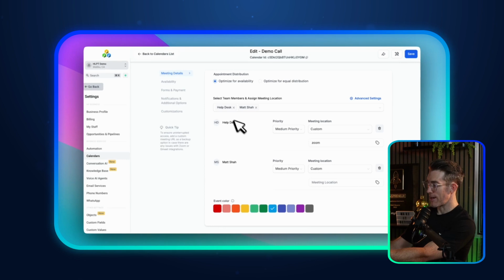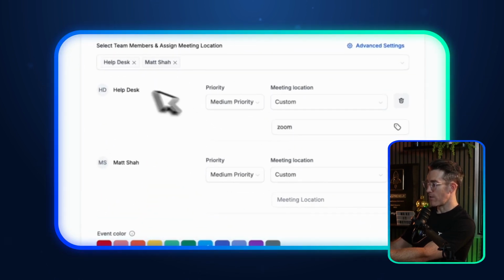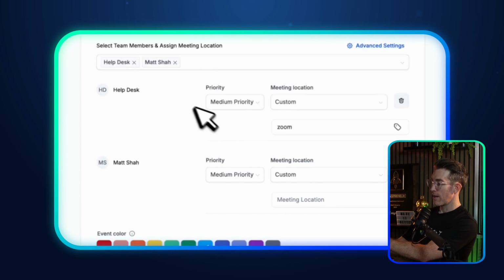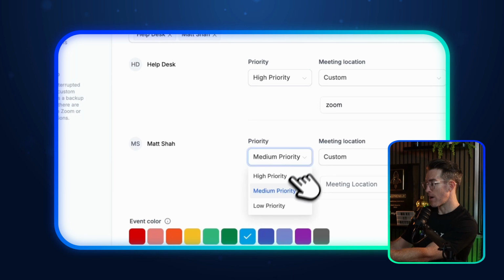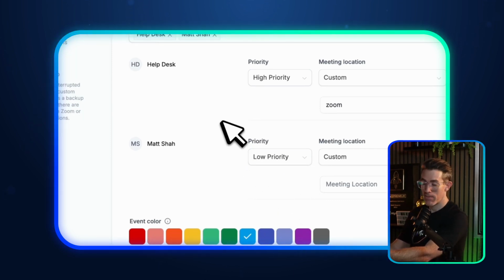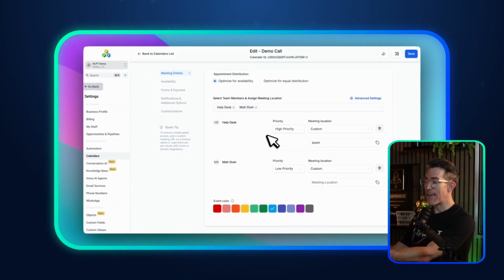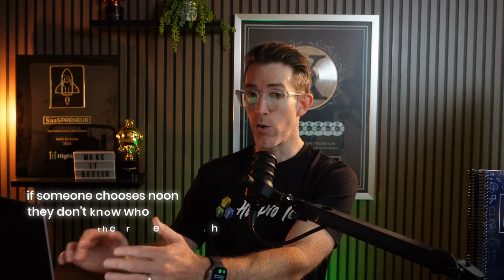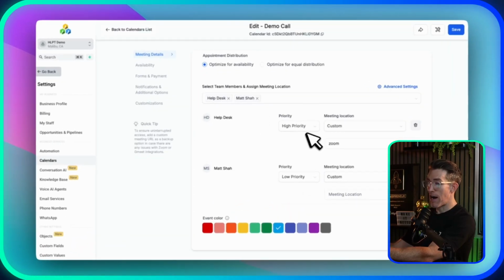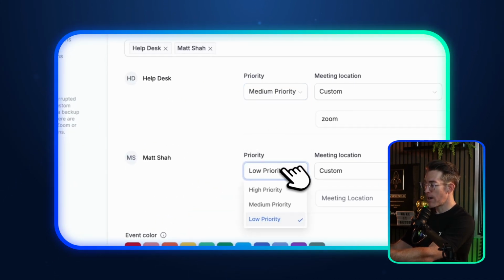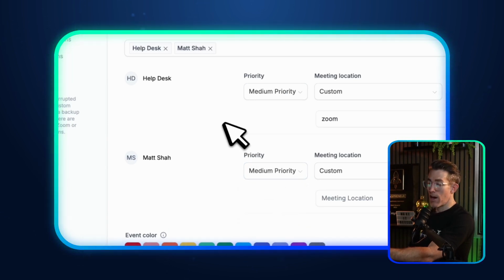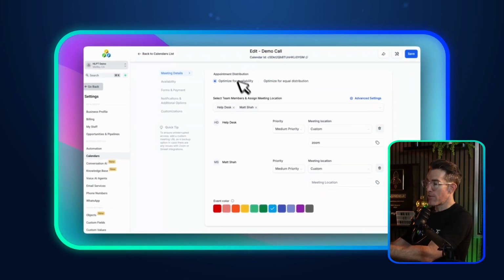And so one of those is the actual meeting location here. And so depending on who it is, you have the extra factor of priority. You can actually set higher priority or lower priority for different sales team members. And what that's going to do is, if they're both available, let's say at noon, both of them have an opening there, if someone chooses noon, they don't know who they're meeting with, it's going to book onto the higher priority more often than the lower priority. If they're set to equal priority, then it is just an equal weighting there.